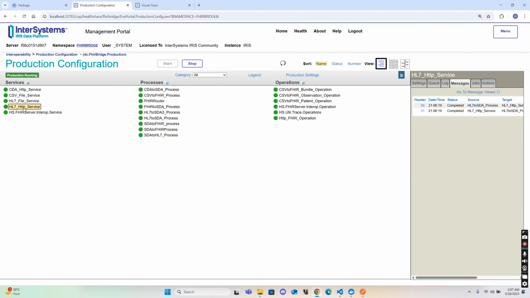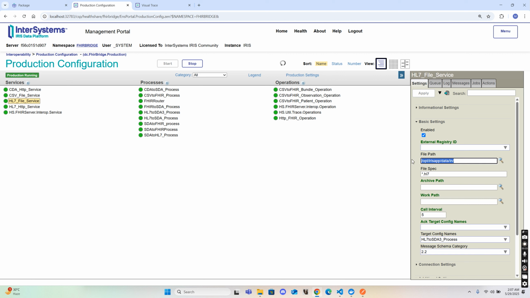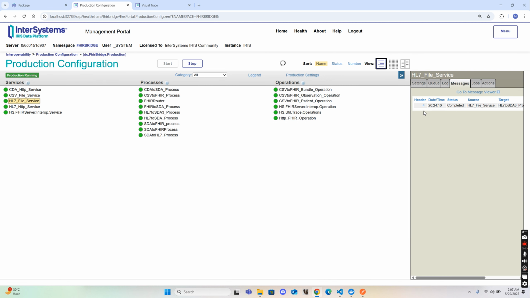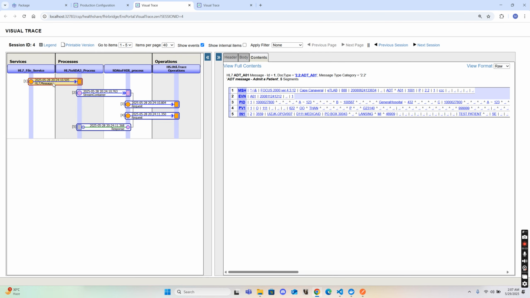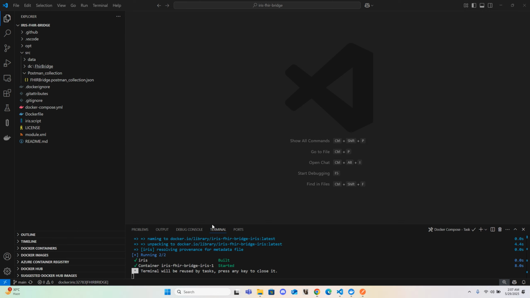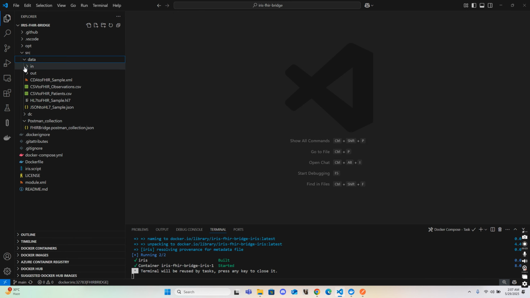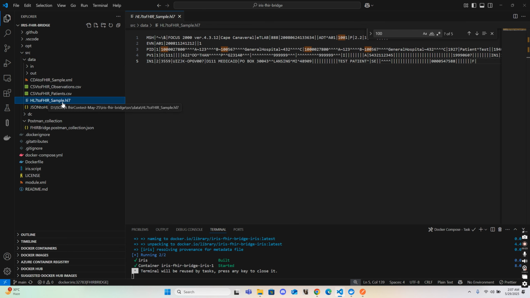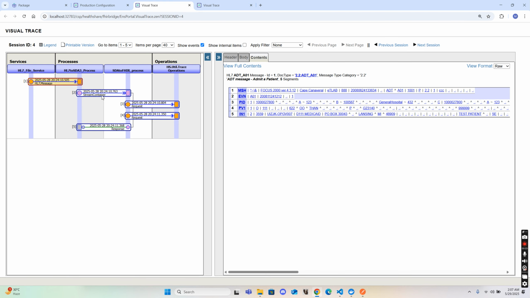Okay, our next service is the HL7 file service. This service reads files in HL7 format from this folder. I already processed these files. Let's see the visual trace. We send this HL7 from the file. This file is in the samples in the data. So this is the file for HL7 to FHIR, the same file which is here.